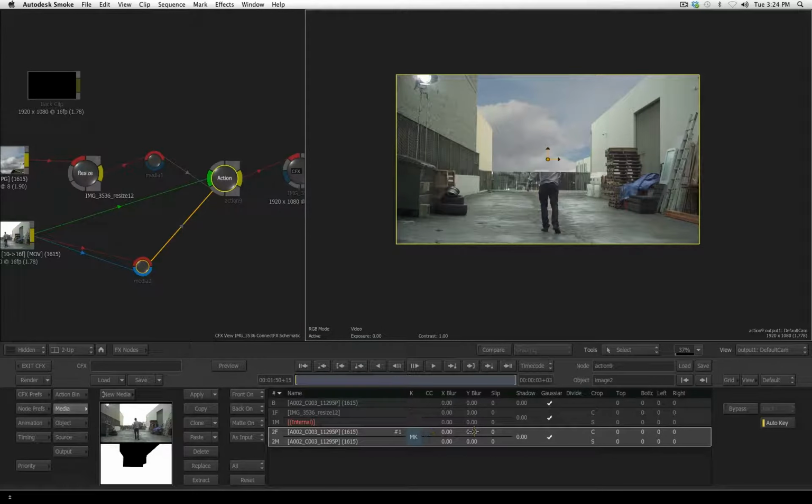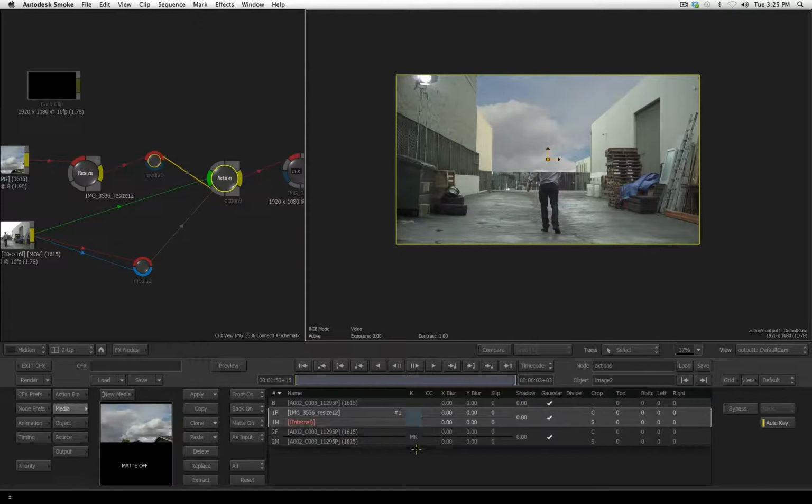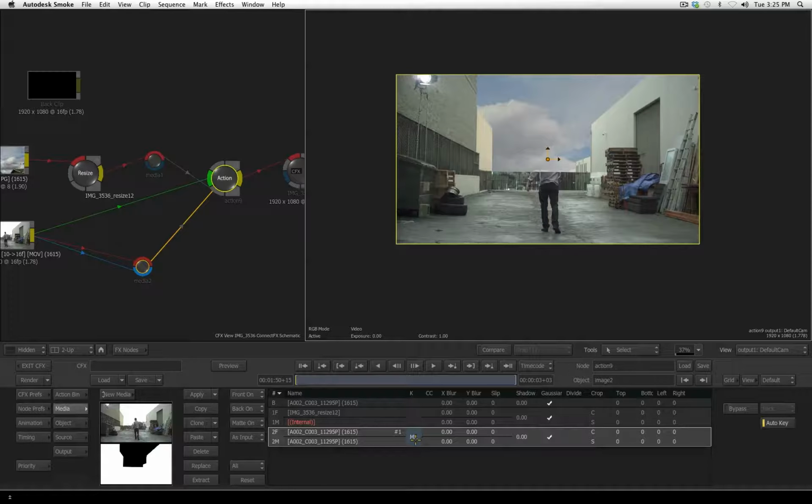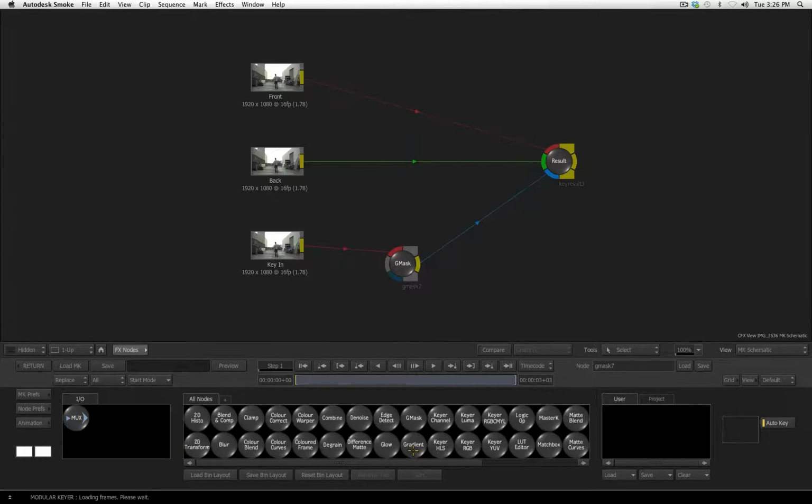Also, if you remember, I turned the mat off before I went into the modular keyer. So Smoke will automatically turn the mat on whenever you activate the keyer inside the media list. Now again, I purposely did something wrong, and that is I didn't track my mask to follow the camera movement. I did this because I just want to show you that once you create a keyer or a mat or a garbage mask internally, all you have to do to access its parameters again is double click where it reads MK, and we step right back in.